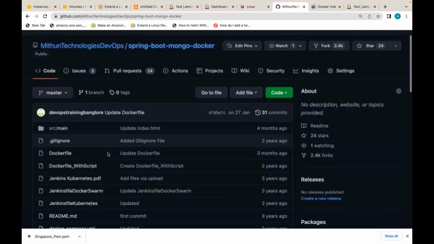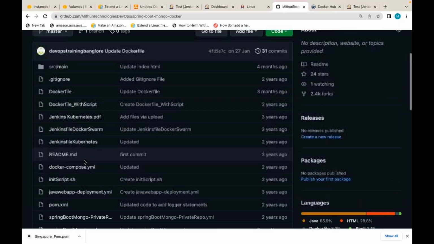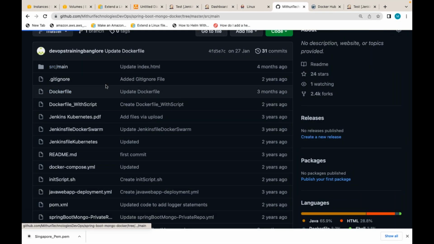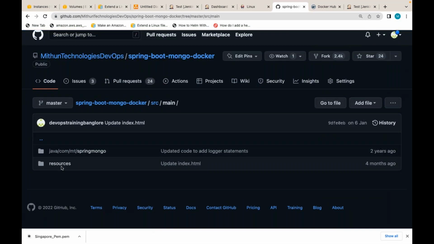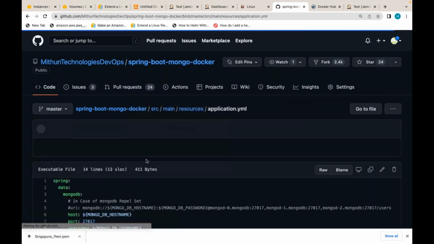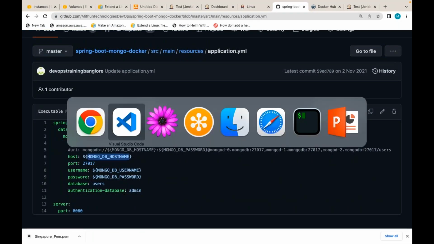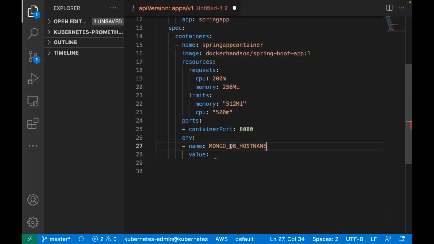Let's see. The code somewhere they're referring to, kind of this one. This is one environment variable: MongoDB host name. Now, can I pass the IP address of my database server?